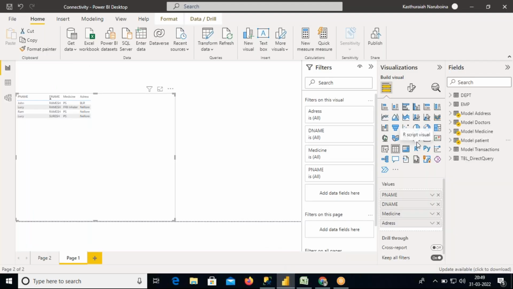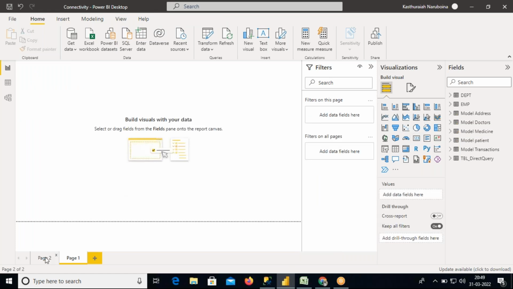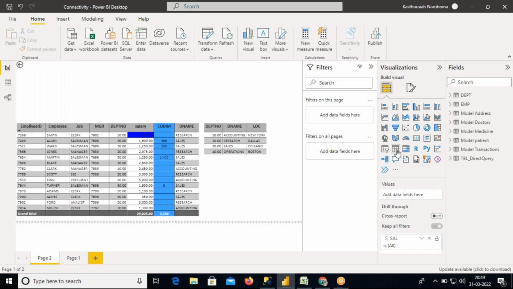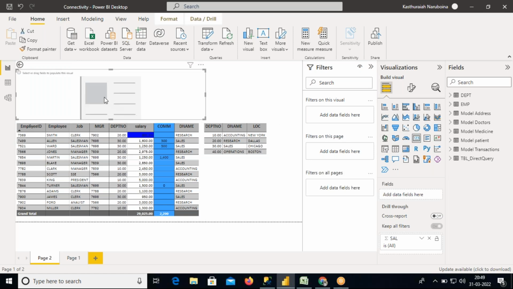And here is the card visual. This is a card visual. Remove it and go to page 1. Here, double click, and you will get a card visual. If you want to show a single aggregated value in a Power BI Desktop report, then we can use a card visual.